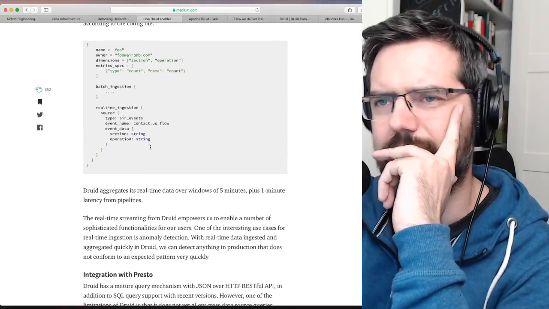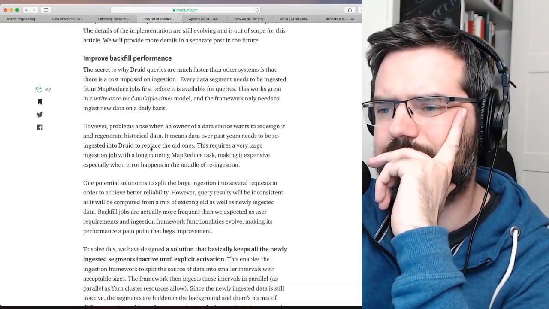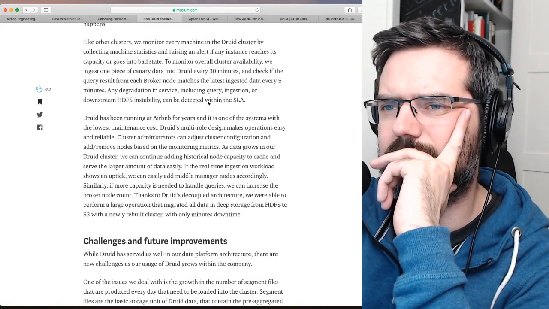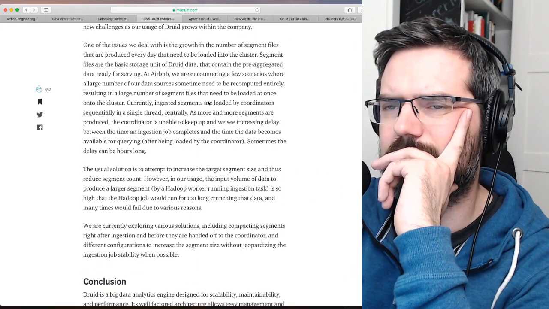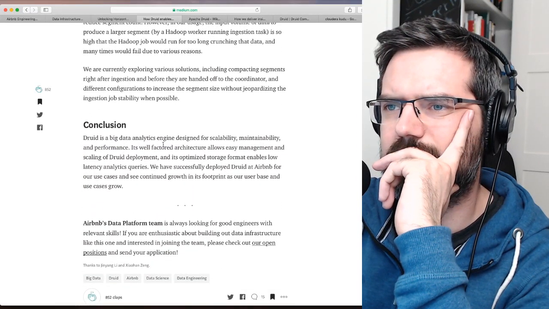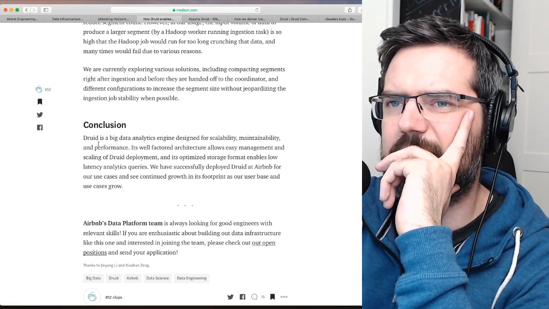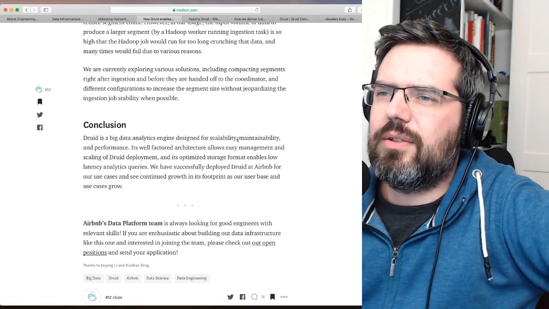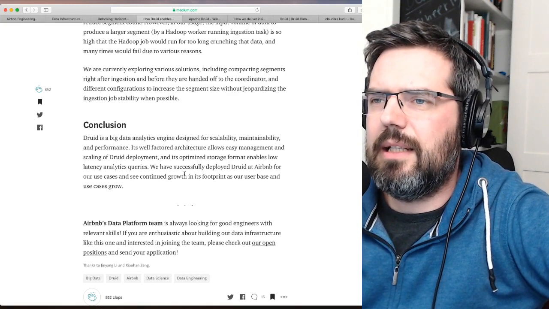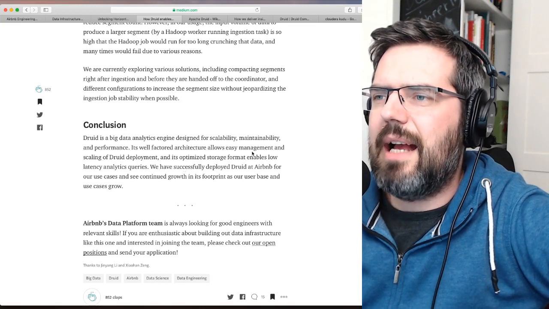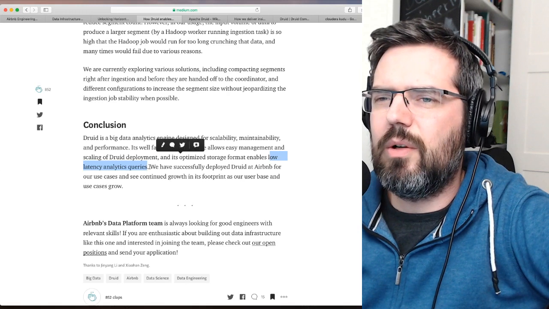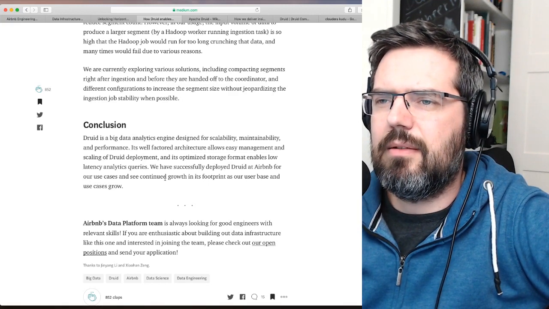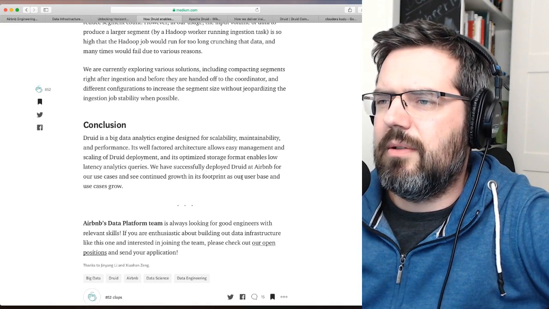Have they some statistics here? Metrics. So they say Druid is a big data analytics engine designed for scalability, maintainability, and performance. Its well-factored architecture allows easy management and scaling of Druid development, and its optimized storage format enables low latency analytics queries. I think this is what they were looking for. We have successfully deployed Druid at Airbnb for our use cases and see continued growth in its footprint as our user base and use cases grow.